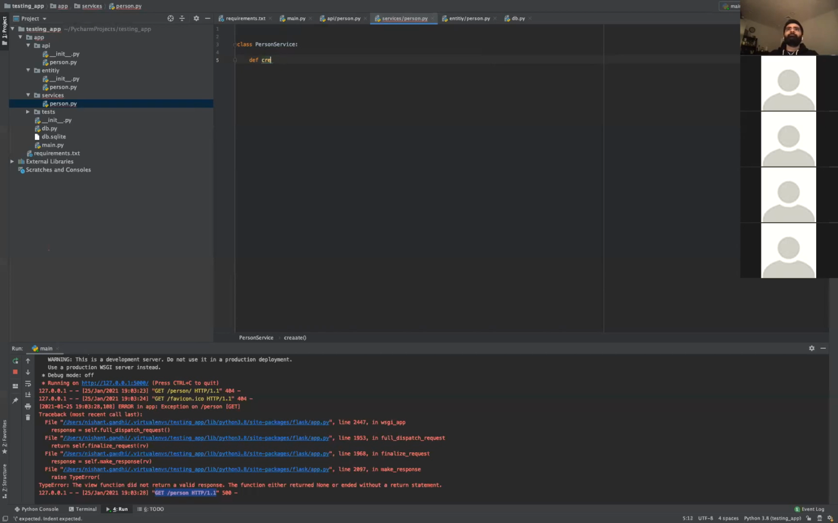So def create. We're going to have create, we're going to have retrieve all, and then we're going to have retrieve, just simple retrieve. This will have an ID. So retrieve one.